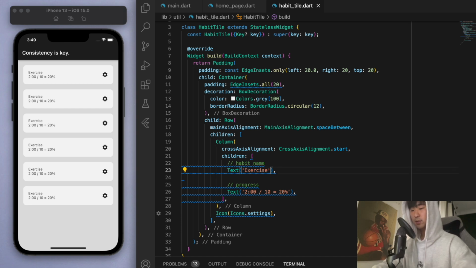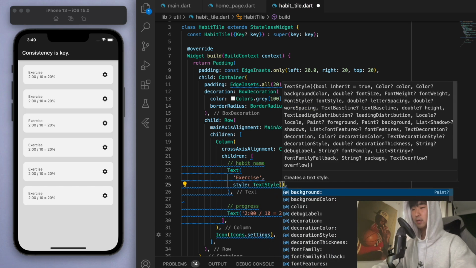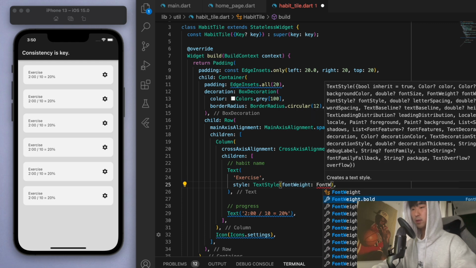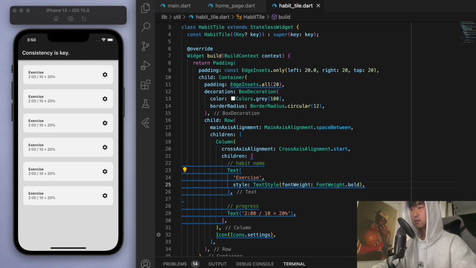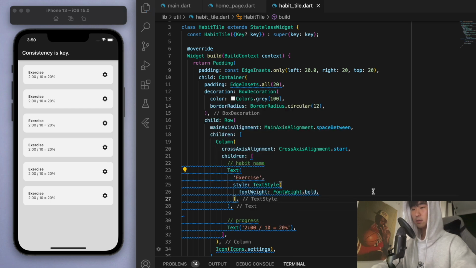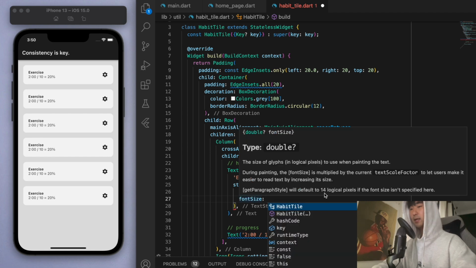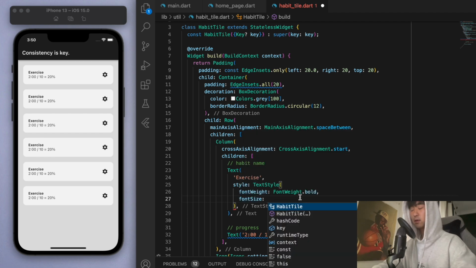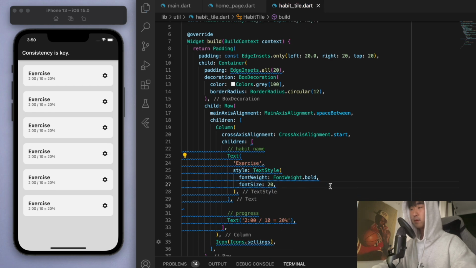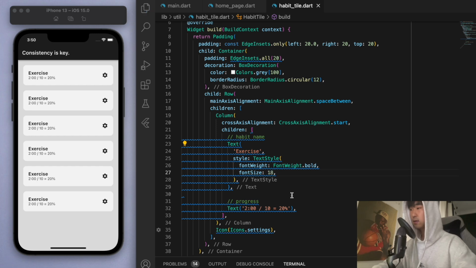And also, let's change up the style of the habit name. So first of all, I want this to be bold. And let's change up the size as well. So the font size is 14 by default. Let's say 20. Cool. And maybe 18 actually.